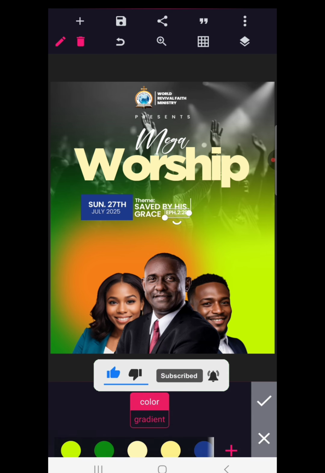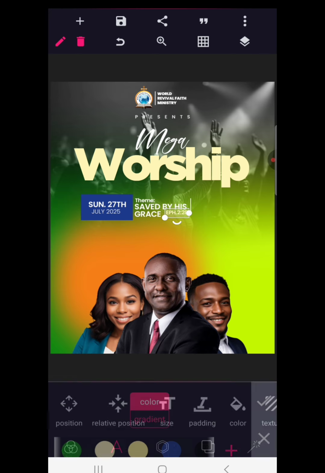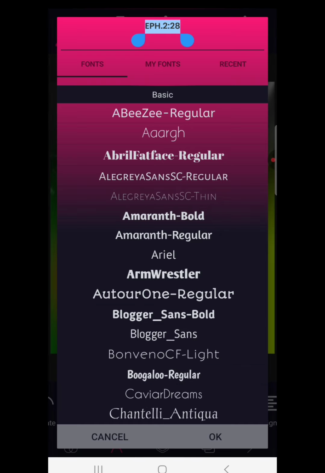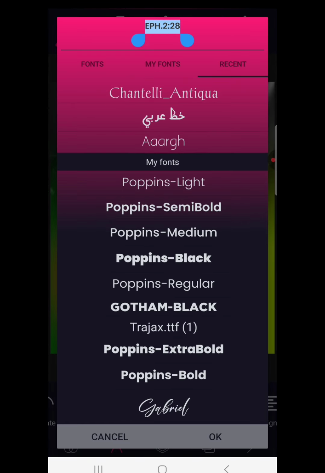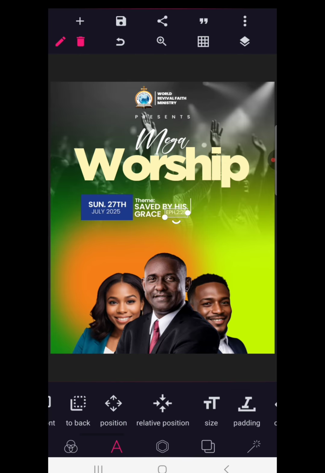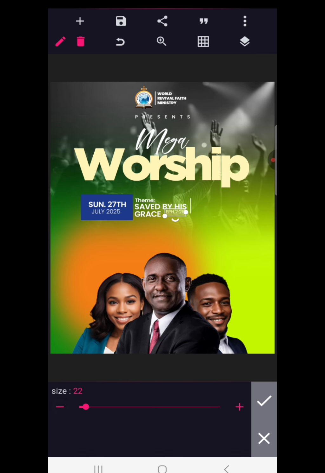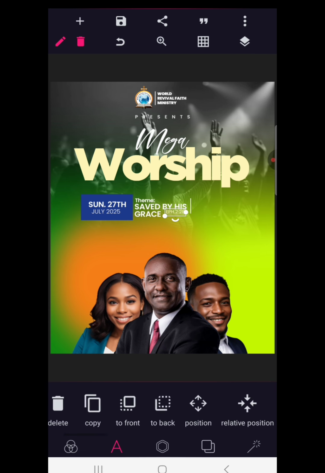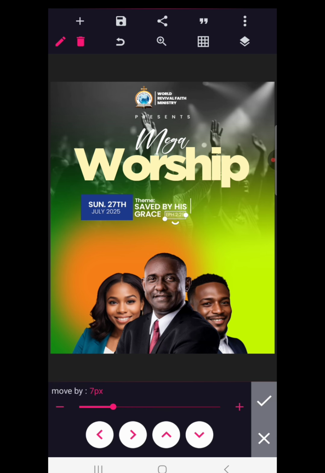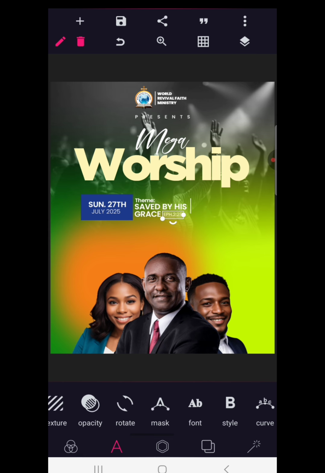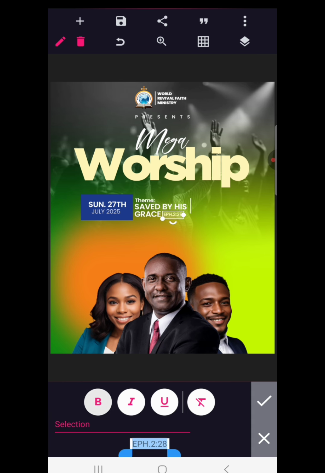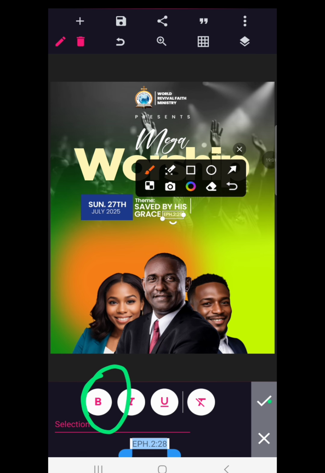And let's try to change the color to give it this. Then we go to our font, and I'm going to use Poppins regular for this one. Then we reduce the size a bit to about 22. Do the necessary alignment. We can even go now and bold it, so we can bold this text using the styles and clicking on this B. It will automatically bold the text.